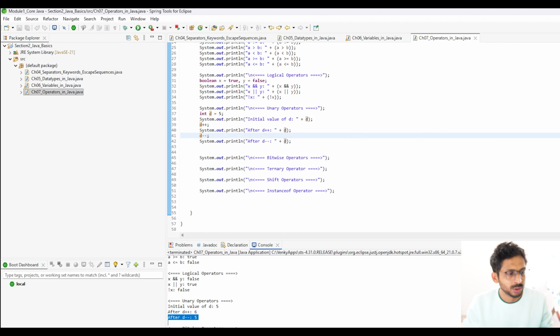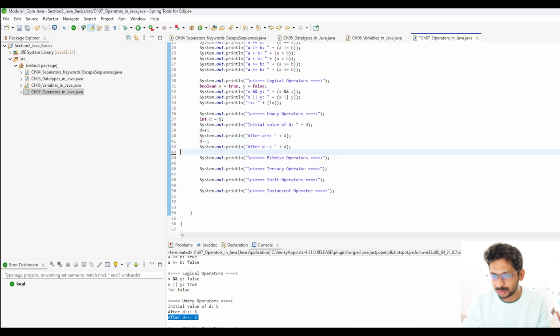Now let's quickly go through the bitwise operators. You may not use the bitwise operators quite often.